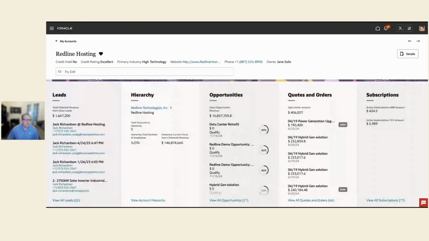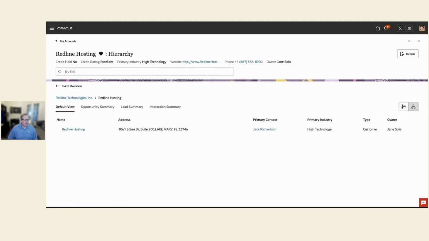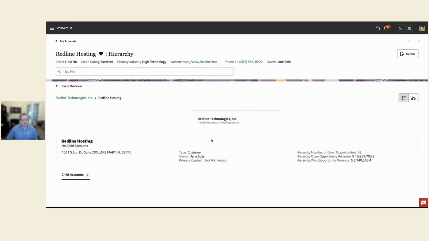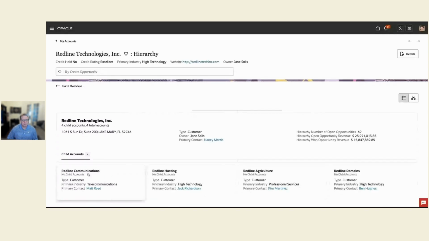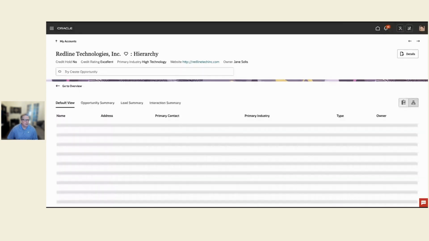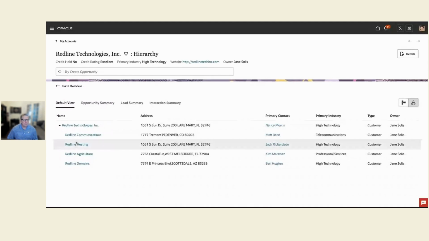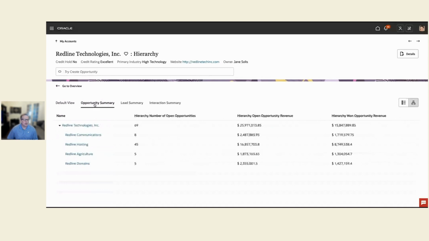Let's look at the account hierarchy. The account hierarchy is showing the view of Redline Hosting, and I can see in a tabular or a chart-based view that this is part of a hierarchy. Redline Hosting is a child of Redline Technologies, and I can navigate from that hierarchy view to Redline Technologies, and there I see that this has 4 children, Redline Hosting being the one I came into this view from. With the tabular view too, we've got roll-ups, so I can see not only the view of the hierarchy, but also the view of opportunities and leads and interactions that I have across this hierarchy. So I can see, well, Redline Hosting itself has 45 opportunities open for $16 million, but having a bigger view of the full hierarchy helps me better target my sales efforts to this account.